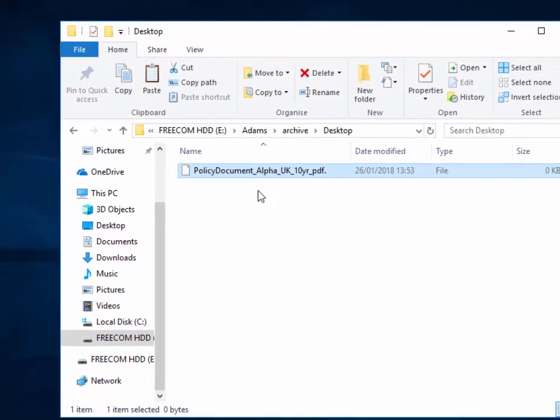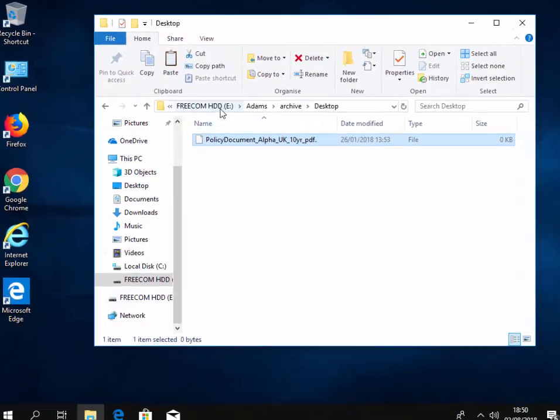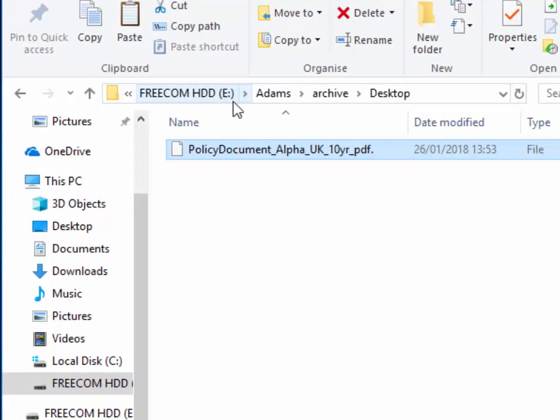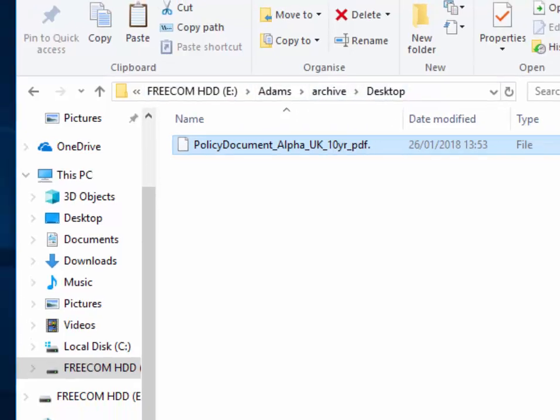So what I need to do is, first of all, record this path here: the drive letter E, and the folder here called Adams, and then archive, and then desktop.